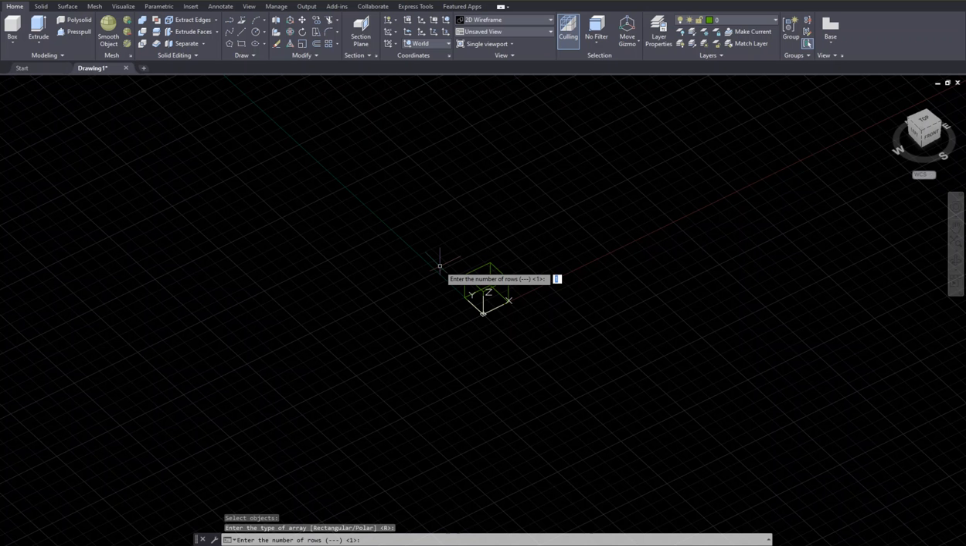Enter. Now it's asking me the number of rows. The number of rows is supposed to be 3 by 3 by 3, so I'm going to type 3 for the rows, enter. Now it's asking me the columns. It's also 3. Now it's asking me the number of levels. It's also 3. Okay. Specify the distance between rows. The distance between rows is 0 because there is no space.